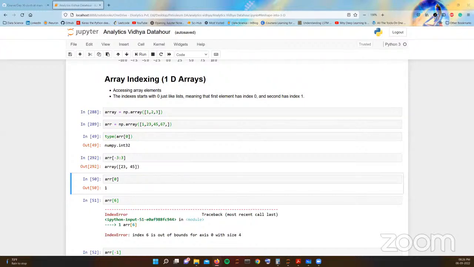iloc and loc. Basically, iloc, as the name suggests, is integer-based, the i corresponding to integer. So when I know which number of row I want to see, I use iloc. But when I know which index I want to see, then I use loc.